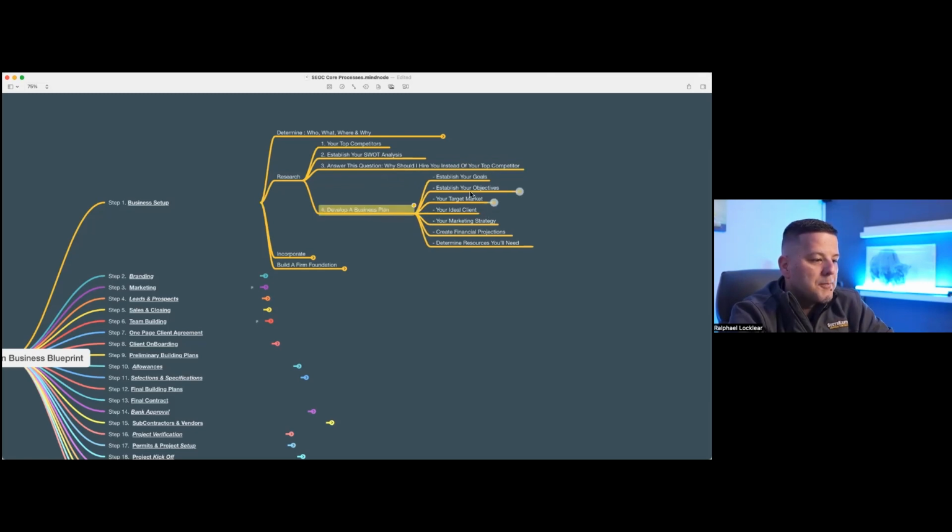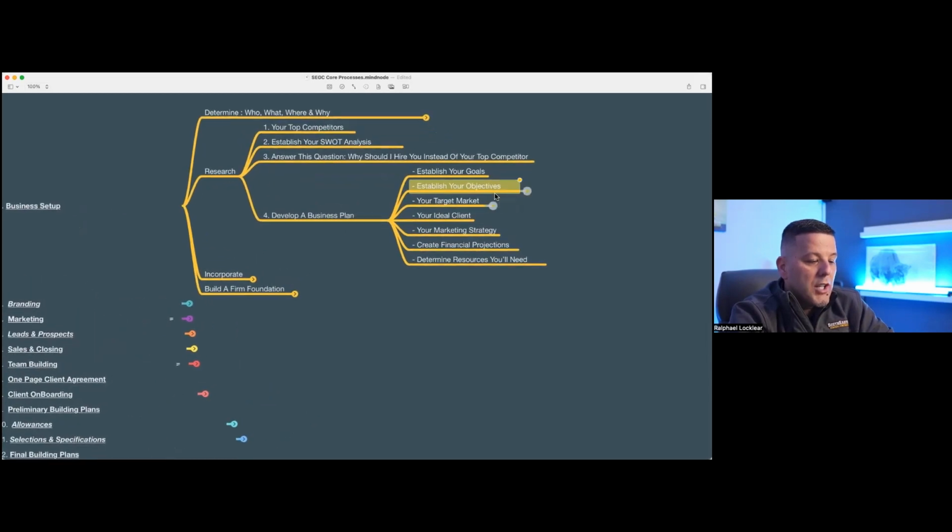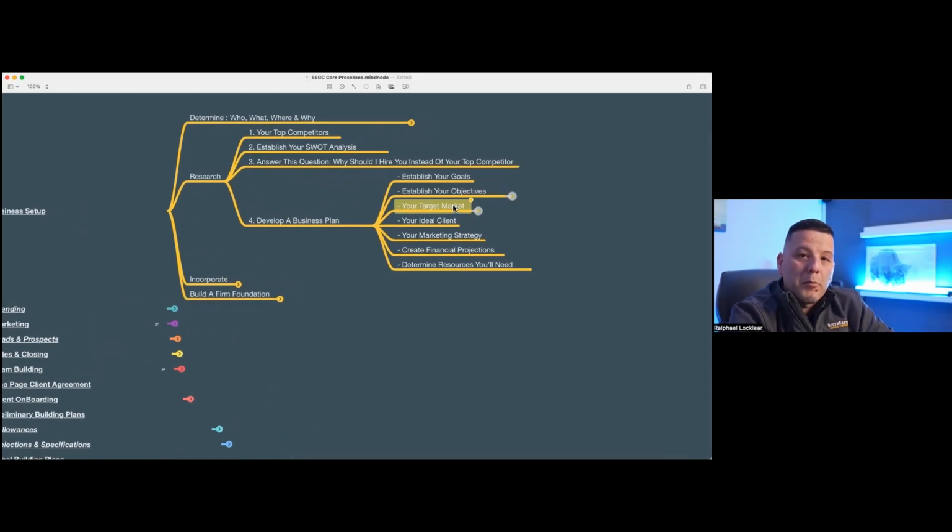Developing a business plan. You want to establish your goals, establish your objectives. Who is your target market? Target market means, like, I want to target people who are building brand new custom homes that are $500,000 and above. The reason why you want to establish a target market is because you cannot hit a goal that you don't identify. So for me and for us, that's kind of the market that we've set. And so anytime an opportunity comes to us, if it doesn't meet a certain threshold or isn't in our target market, we know not to put much energy and effort into it.